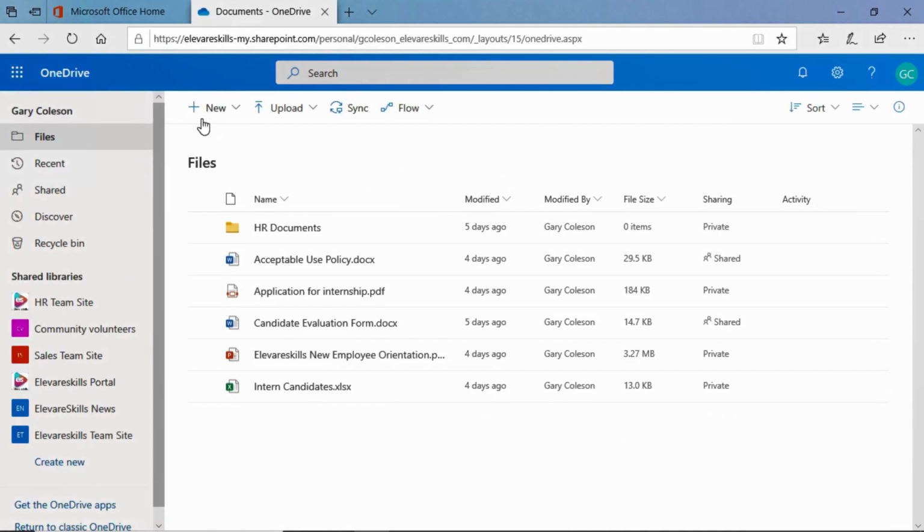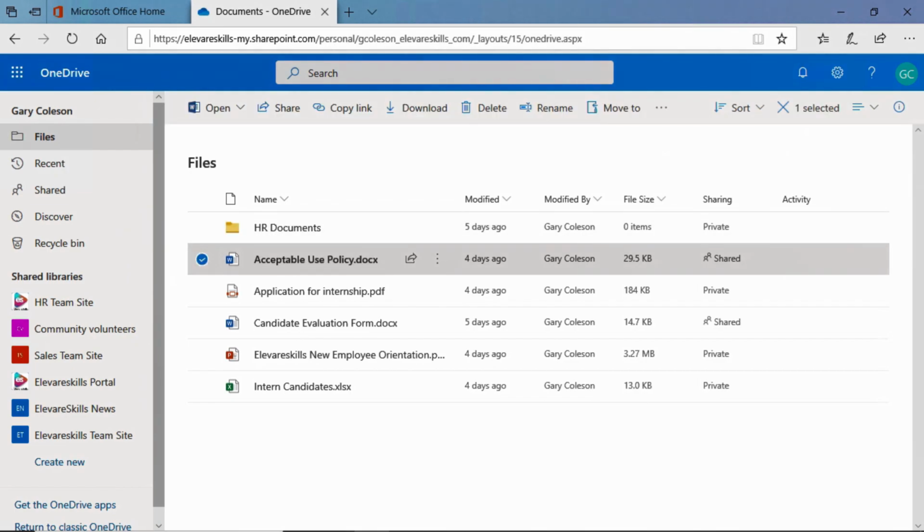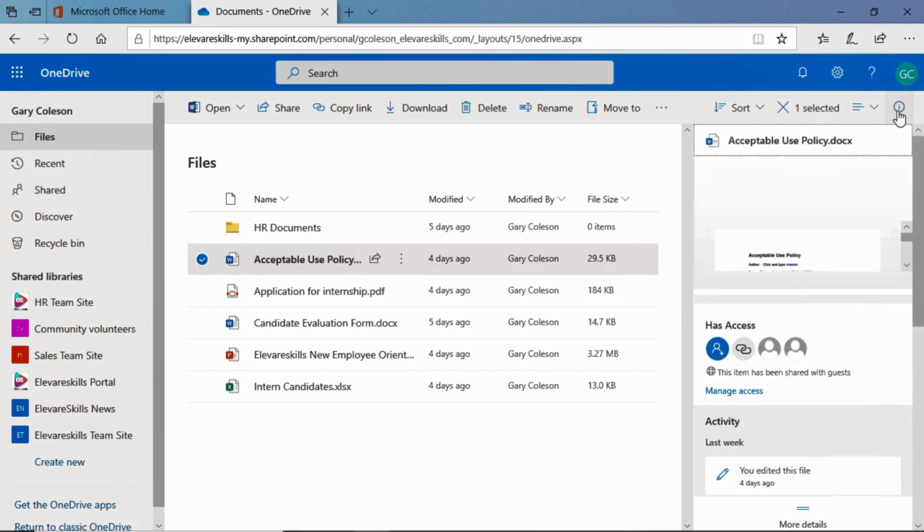We see here up at the top our toolbar, which gives us options for new, to create new files, upload, to add files, sync files. We'll be able to sync all of our OneDrive files to our local computer, and we have a connection to Flow, and Flow is a whole other ball of wax for a much different course. Over here to the right, we have options to sort our files. We could even, if we go ahead and select one file, you see this little eye here, the details pane, that will give us more information about that particular file.